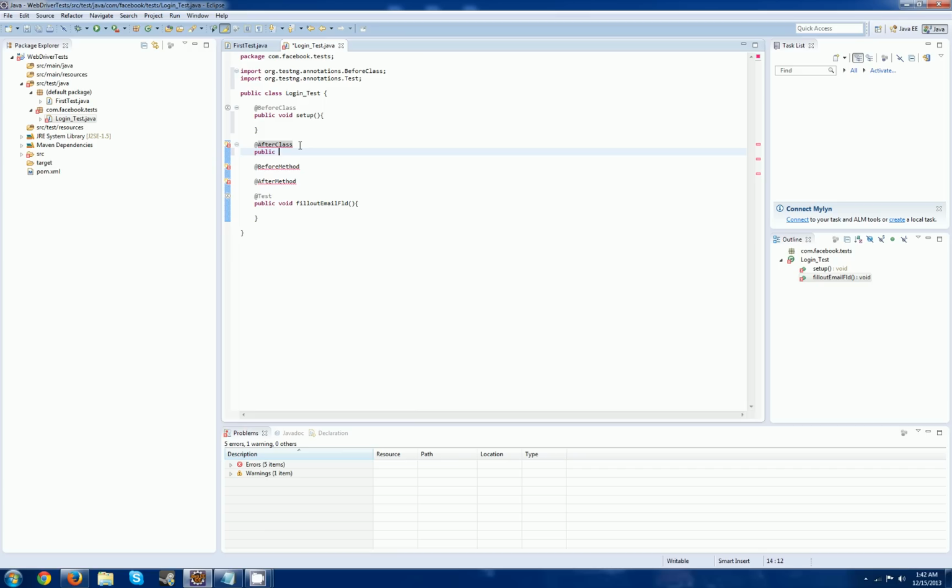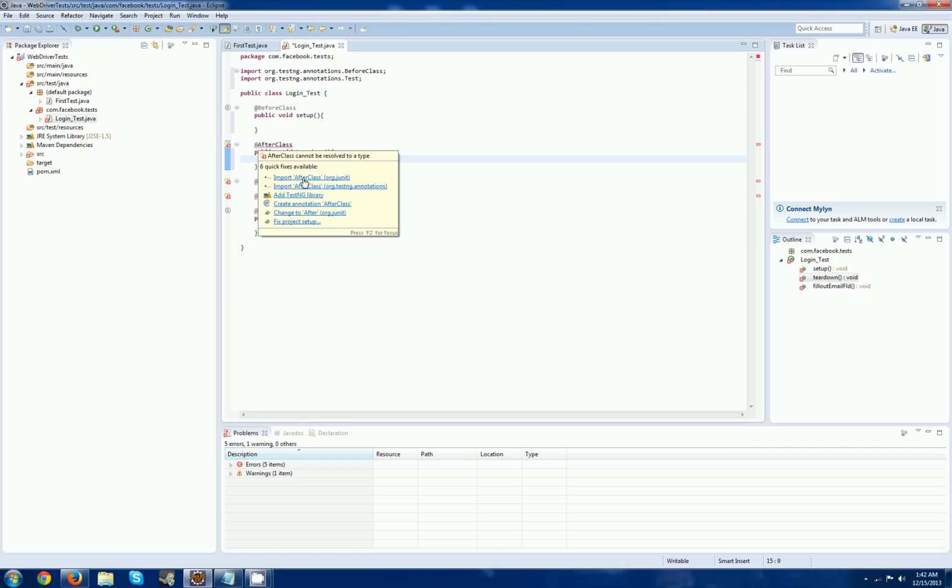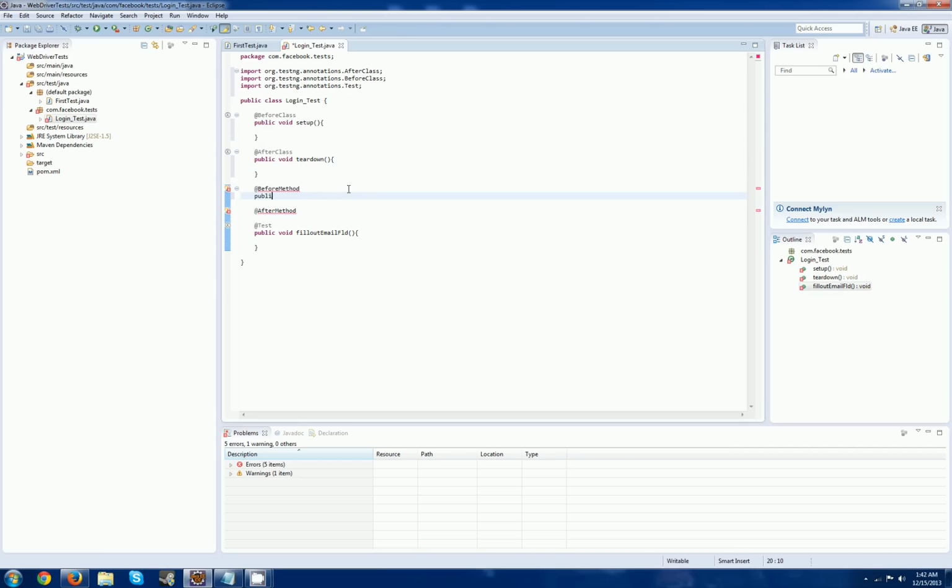After class will be where we start tearing down the driver and closing up shop before we can start a new class. So call this teardown. Import this. Before method, this is something we may need to execute, like starting class or maybe you want to start back at a certain URL. I think we're going to do without before method and after method for this one. So I'm just going to remove those for now. Maybe a test may require something specific like that, but in our case we're not going to for this test specifically.